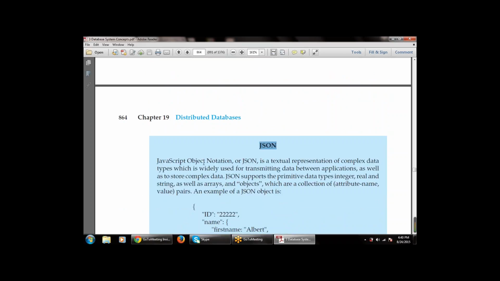JSON, JavaScript Object Notation, is a textual representation of complex data that is used in database applications, for transmitting data between applications as well as to store the complex data.